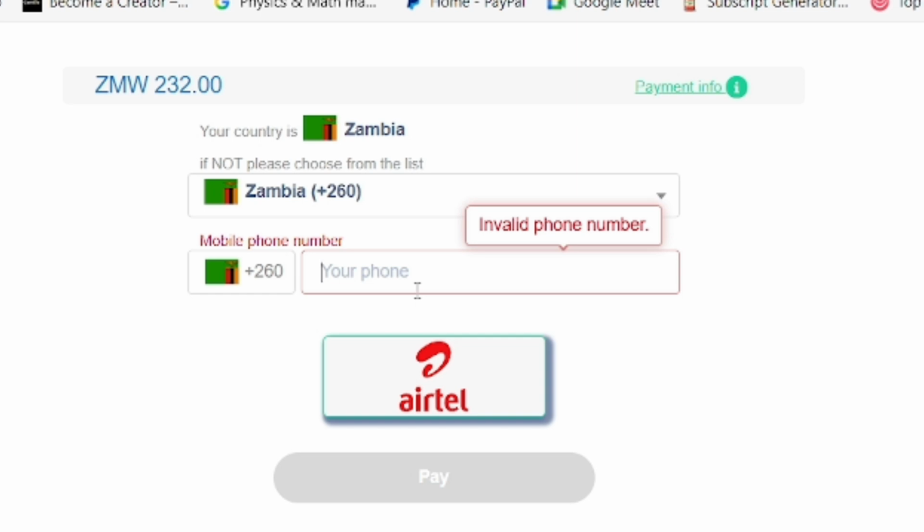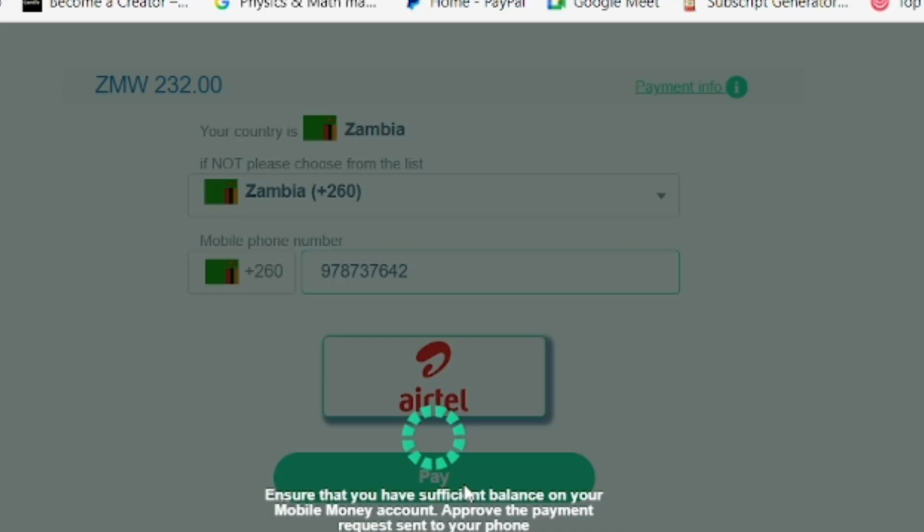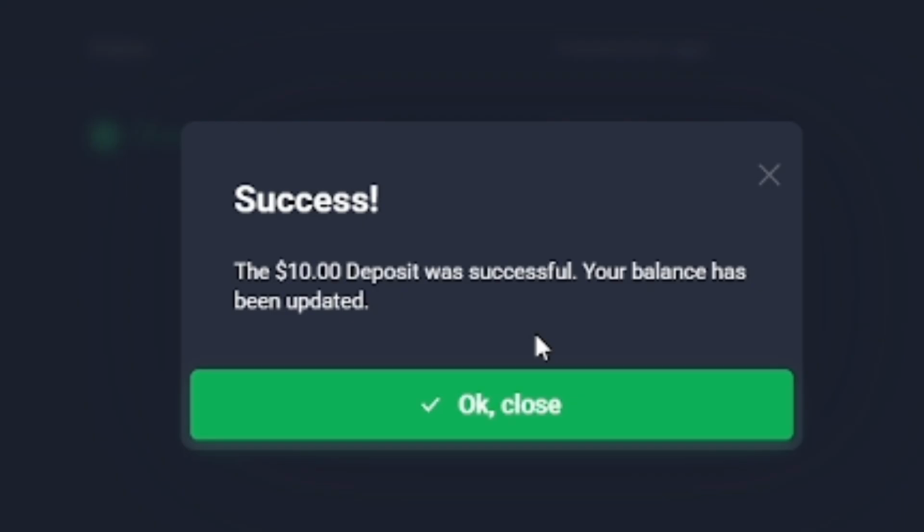So here you will need to punch in the phone number. That's the Airtel phone number. If you went by MTN, make sure you punch in the MTN number. Okay, so I'm going to punch in that. You'll be prompted on your phone to enter your PIN. So I've confirmed on my phone. You hear that?